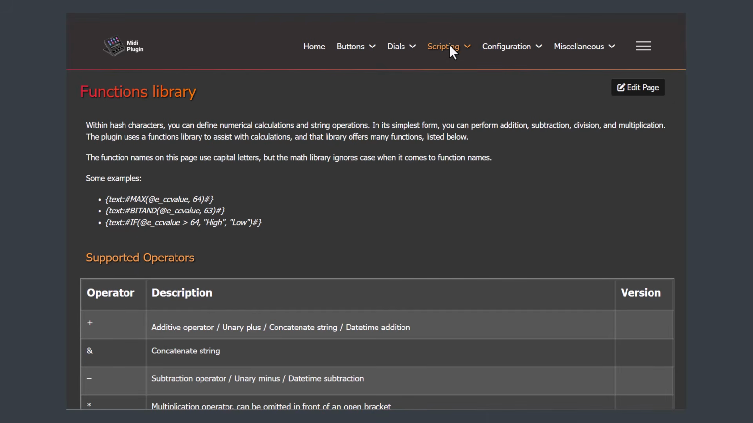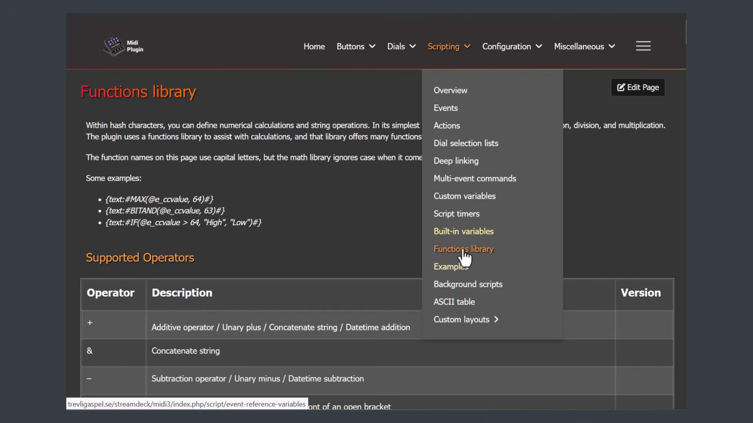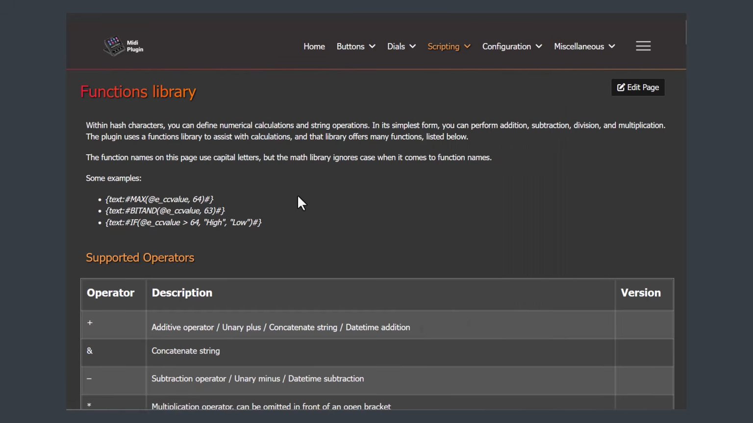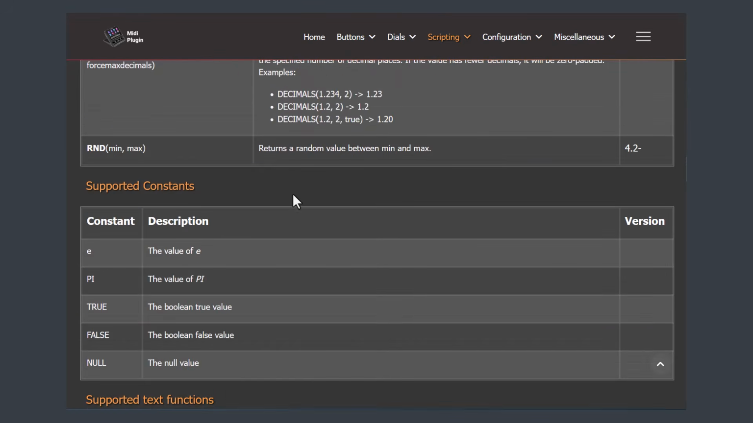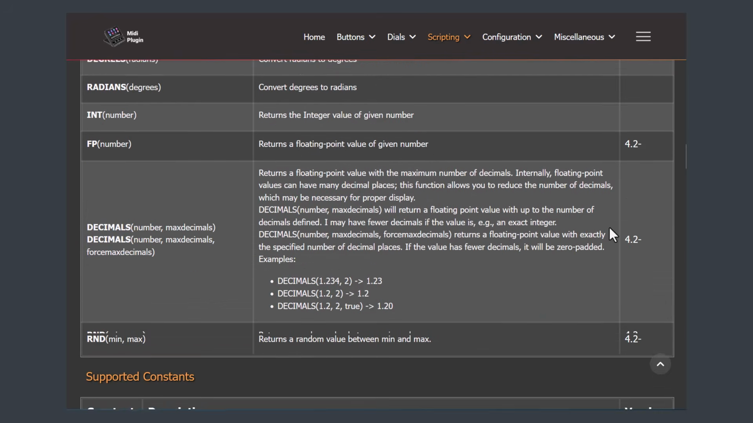In this version, I have renamed the math menu item to functions library, because what initially was a library for math functions now include many other kinds of functions, so I call it a functions library. I will not go into detail for all the new functions in this version, so please check this webpage and scan for items that are marked with 4.2 or later.